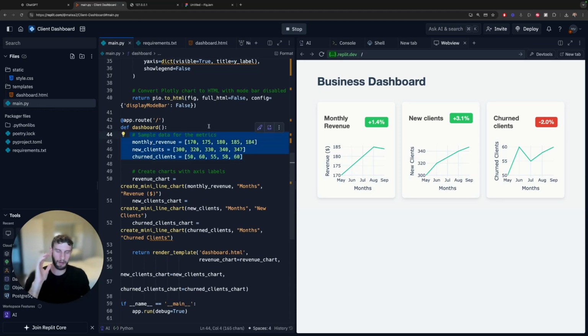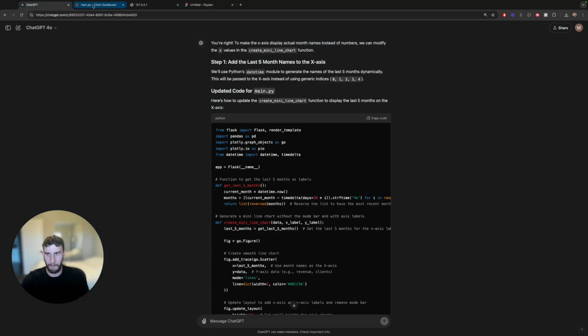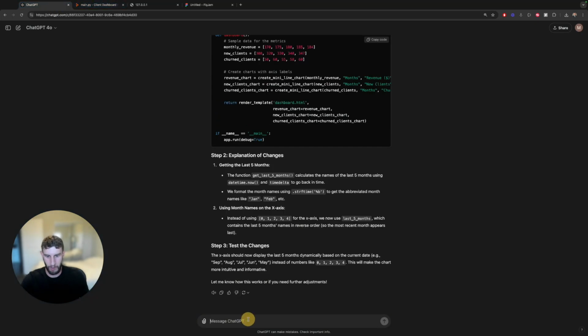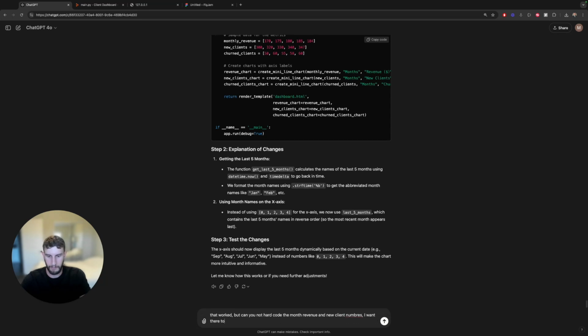this is sample data. What I do want to change is I want this to be something that I input, right? So I can set those numbers. So let's do that. That worked. But can you not hard code the month revenue and new client numbers? I want there to be an option for me to add those values myself.